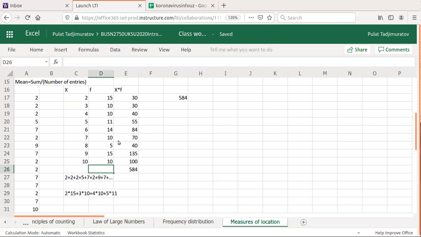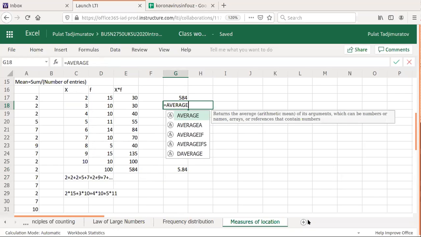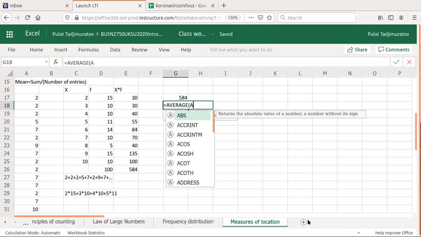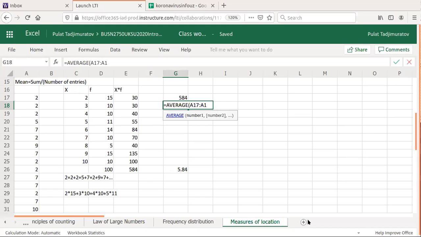Okay, now I will add up all of the frequencies. And we should get 100, I guess. Yeah, because there are 100 numbers. And if I divide this by this, so 584 by 100, I get 5.84. Now, let's just ask Excel to calculate the average using the numbers themselves instead of a frequency table. So we get the same average.